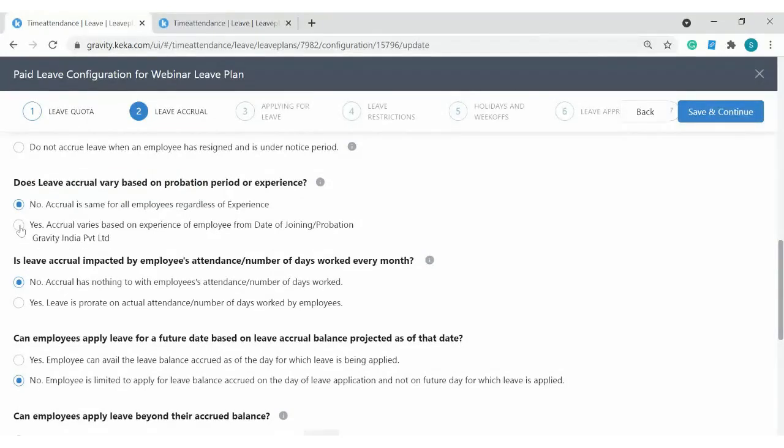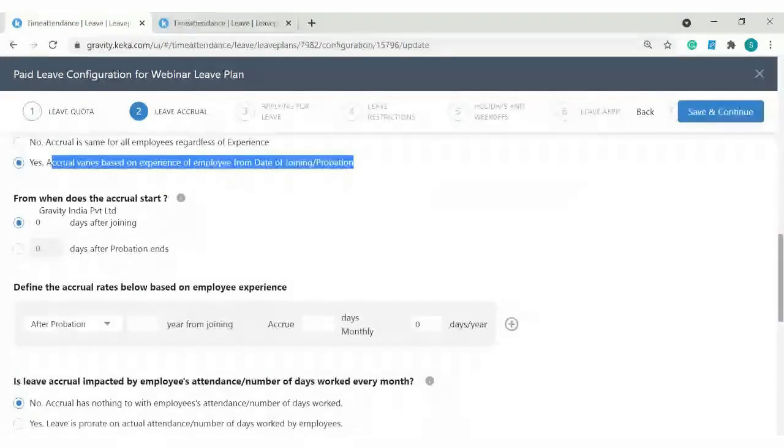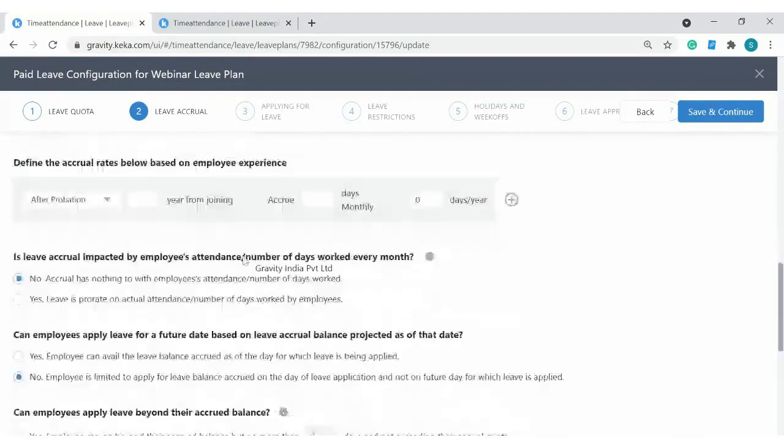Accrual varies based on experience of the employee, then you can just select yes. And from when does the accrual start? If we select 0 days after joining, it means immediately after joining. And if we select 0 days after probation ends, that is after the probation period ends, what happens? So I will select 0 days after joining, and here we can define the accrual rate.